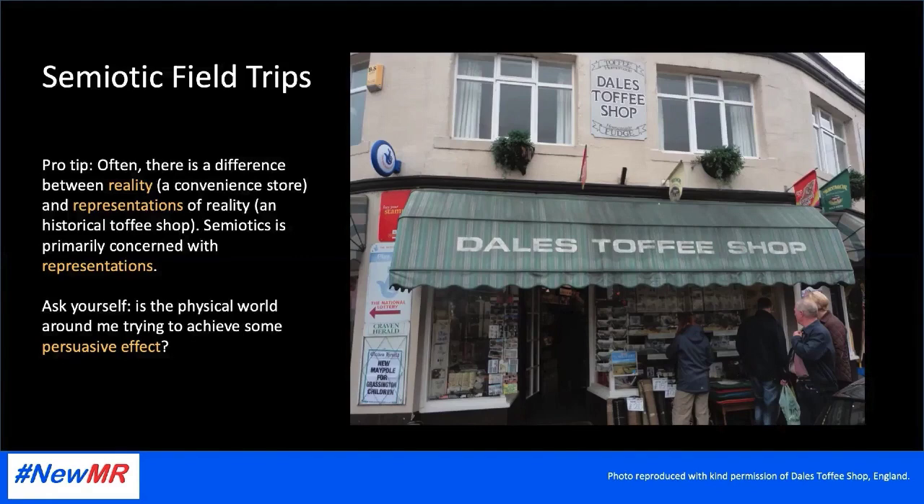What you're doing with semiotics is something slightly different. Rather than trying to capture reality itself, what we're specifically interested in with semiotics is representations of reality.